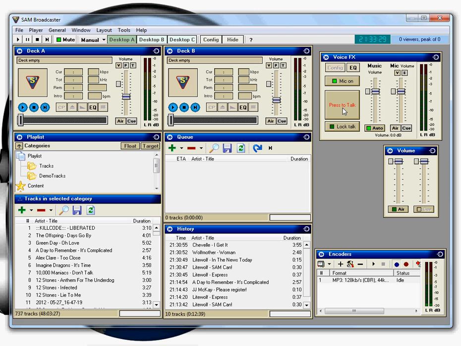Instead of just holding down the Press to Talk button, you can also hold down the Lock Talk. This will leave the microphone open and you can talk at your leisure. This will be most useful for talk shows.